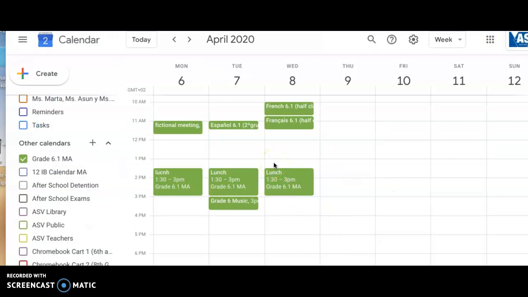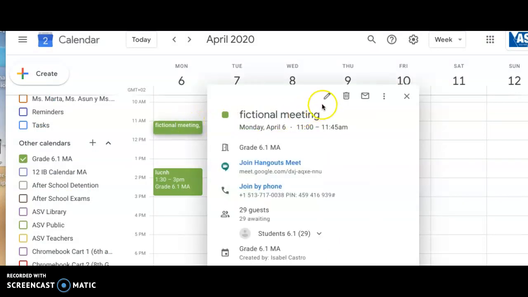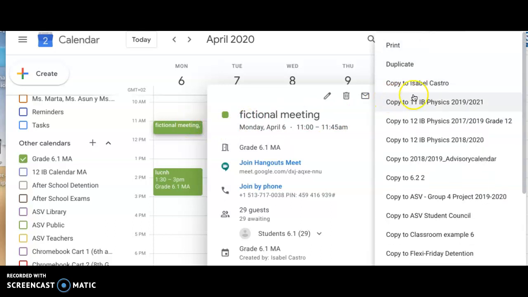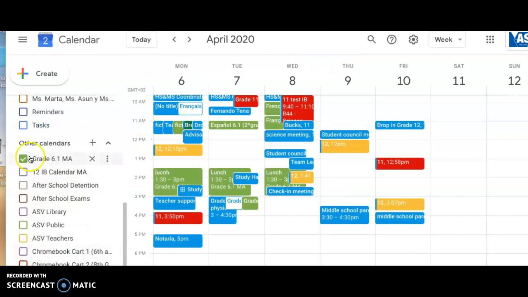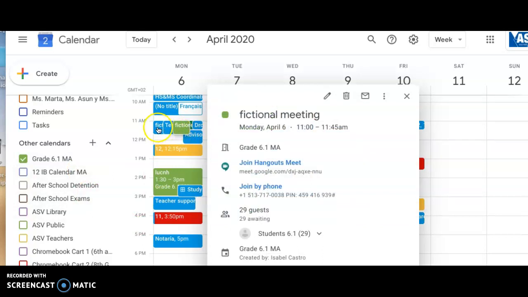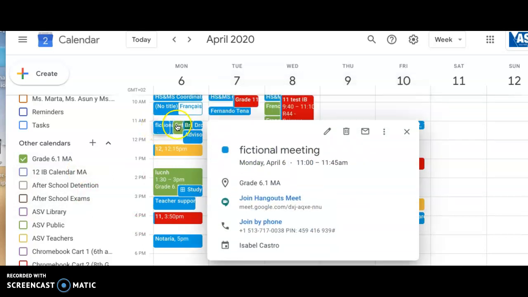But what I'm going to do now is copy this to my own personal calendar. So what I do is I click on it, which I've just done, and you can see these three little points. If you click on there, you can copy to your calendar. So there it will say copy to and your name. If you click on there and save, what you'll find is that that fictional meeting, which is in grade 6, is now also copied into my calendar.